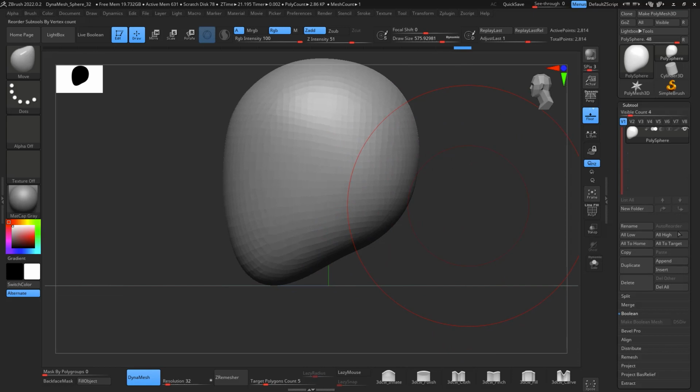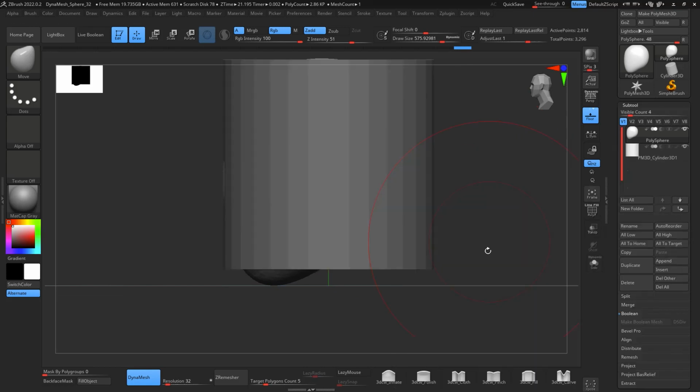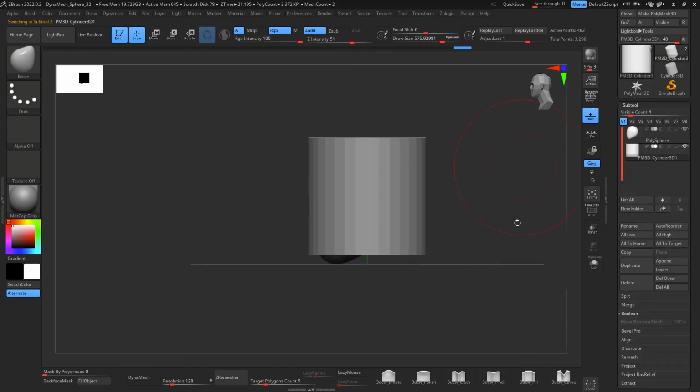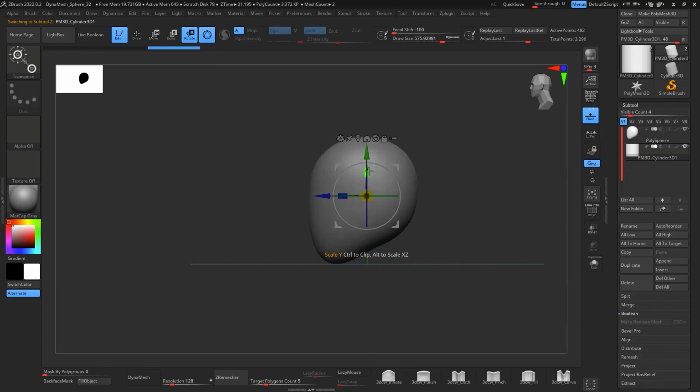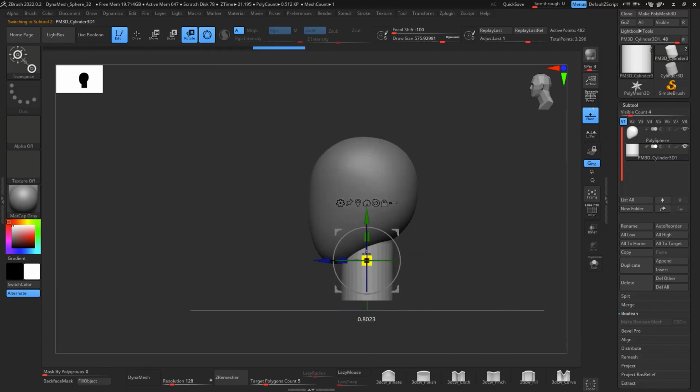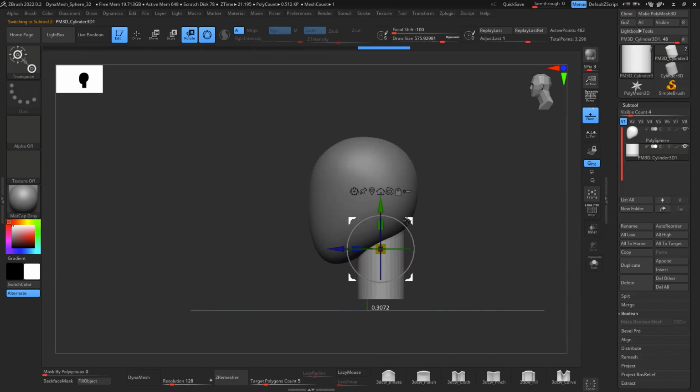And I'm gonna go to Subtool and I'm gonna paint a cylinder. And this is gonna be my neck. I'm gonna scale down and scale it up. Scale down and scale it up on the y-axis.